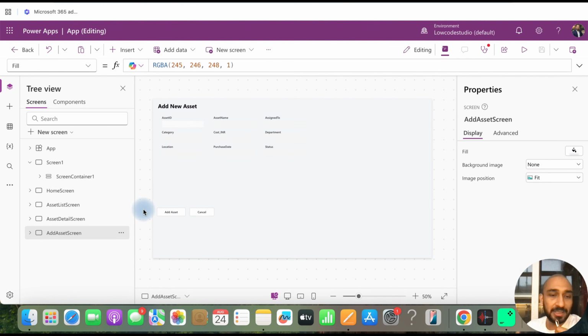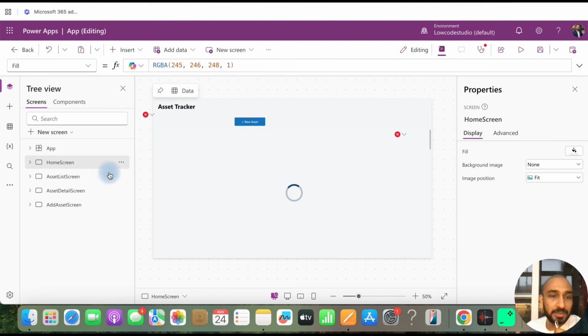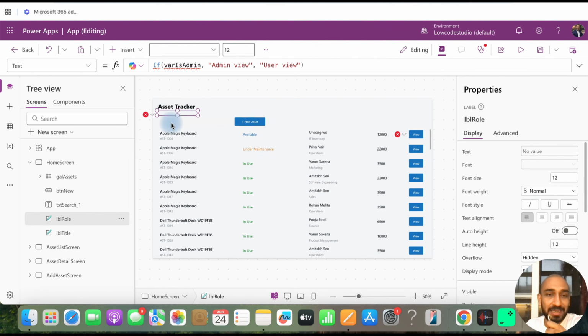We have just copied and pasted YAML for all 4 screens and all the 4 screens have been added here. I do not need this Screen 1, so I'm going to delete this. And now we will revisit all the screens one by one to fix the errors. Let's check the first error which is appearing on this text label here.